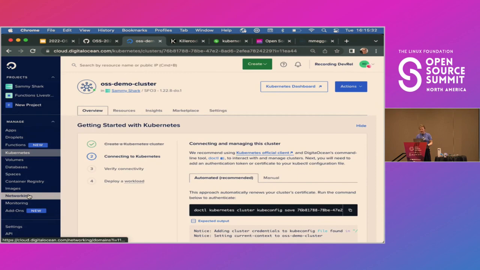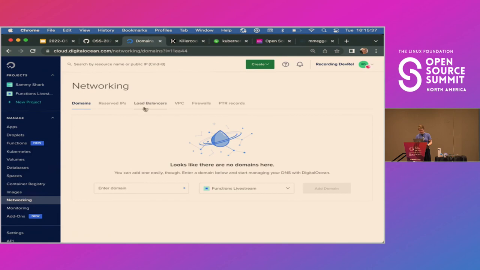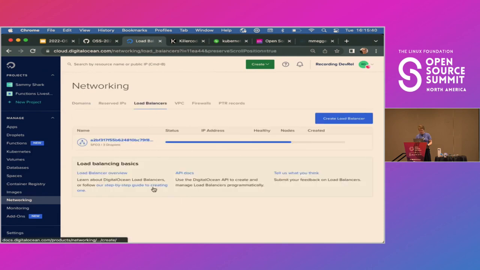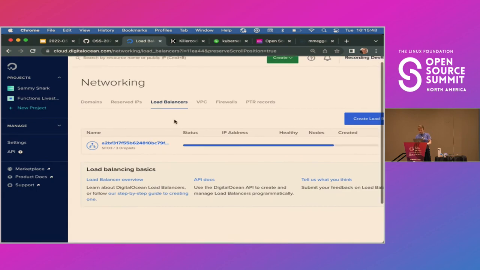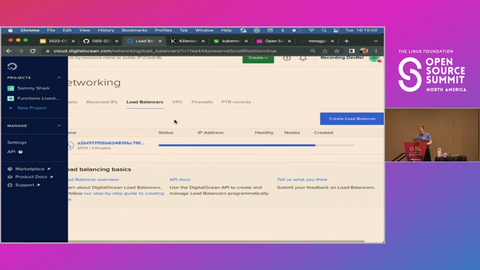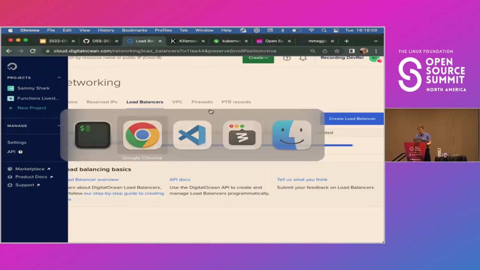So if I go to my networking tab, and if I go to load balancers, it's still creating, but this is the load balancer that I just spun up by applying that service. Oh, it's so close, look at it. Go, go, go. What I want to show you, and you can do it on your computer too, is that I want to make that post request, not from inside the Kubernetes cluster, but from my local machine, and get those kinds of responses back from the one-time secret app.